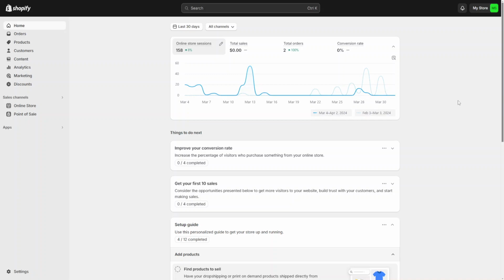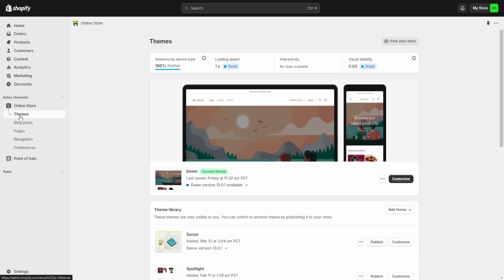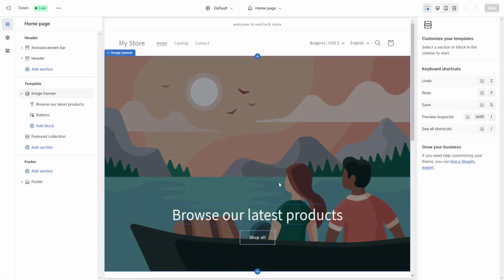How to assign a template to a page in Shopify. To do this, we have to go to the left-hand side here to our online store. We click on that one, and from the drop down, we make sure we have themes selected. And now here on the right, you want to click on customize, and that will take us to this view here.